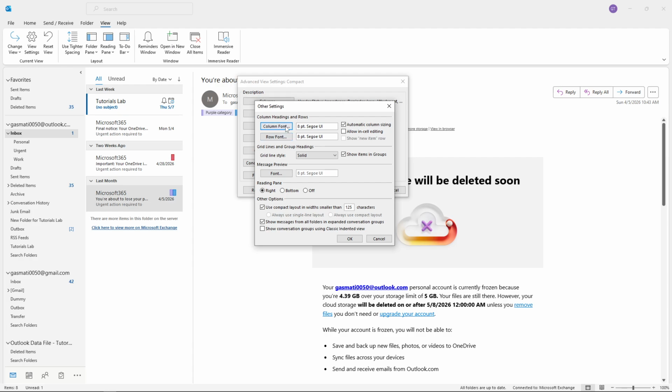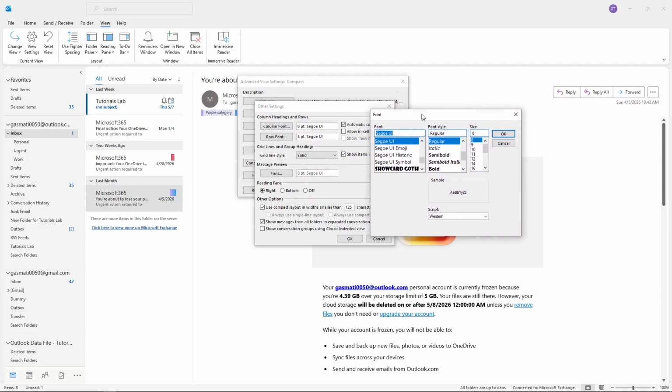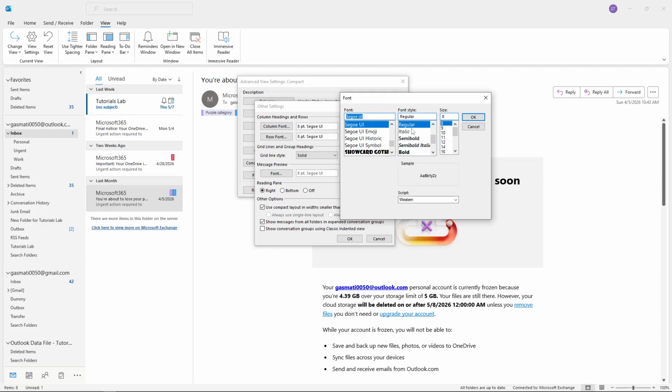Click on either the column font or row font button, depending on which one you want to adjust first. A font customization window will appear right away. In this window, you'll see options for font, font style, and size.